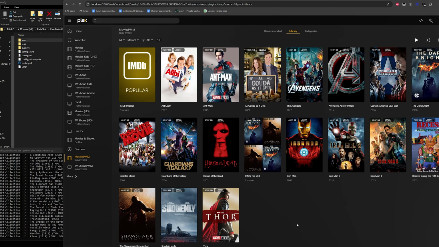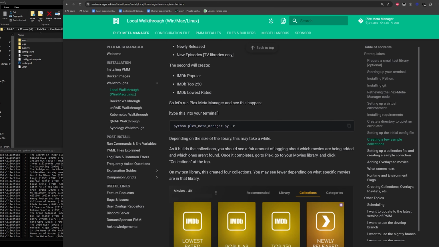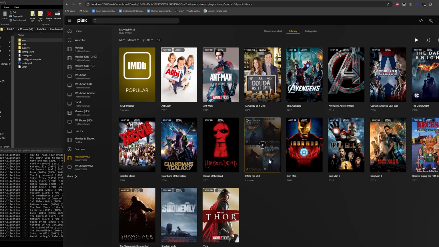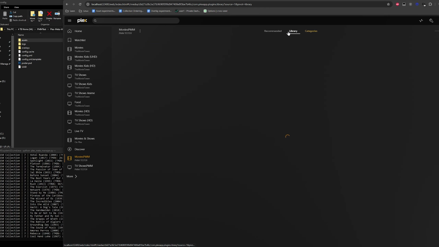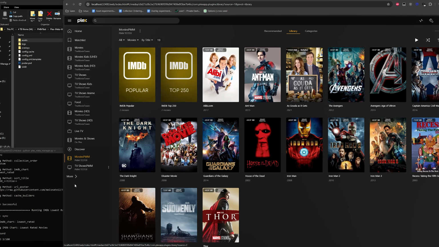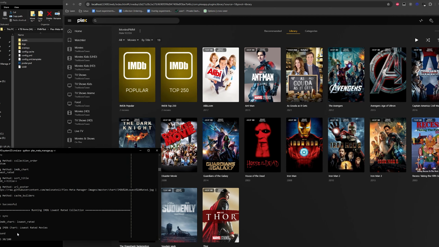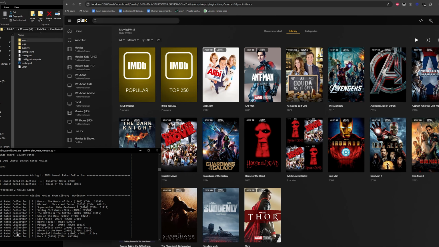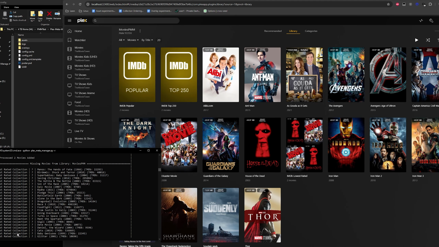So IMDb popular, IMDb top 250, and what was the other one again? It was like the worst, lowest rated. I do believe I put disaster movie. That should create the lowest rated one. But we're gonna have to see here. Here we go. It's processing lowest rated. So I think disaster movie is on there. I think it has to be on there. I made sure to get the, oh yeah, there they are. You see that? House of the Dead, disaster movie, IMDb lowest rated, just got created here.